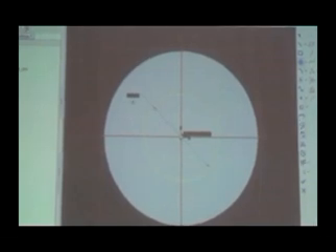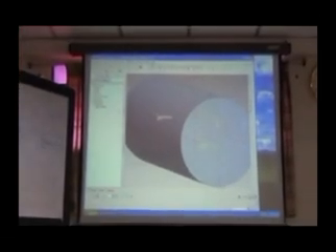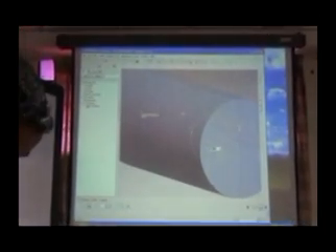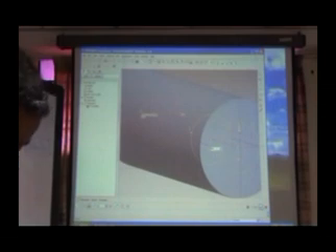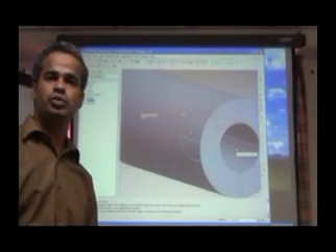Whatever dimension you want for this hole, say it's a 50 mm hole. Finishing this, I'm going to remove this. To what depth do I want to remove it? Suppose 100 mm. You see here, it is removing the solid.